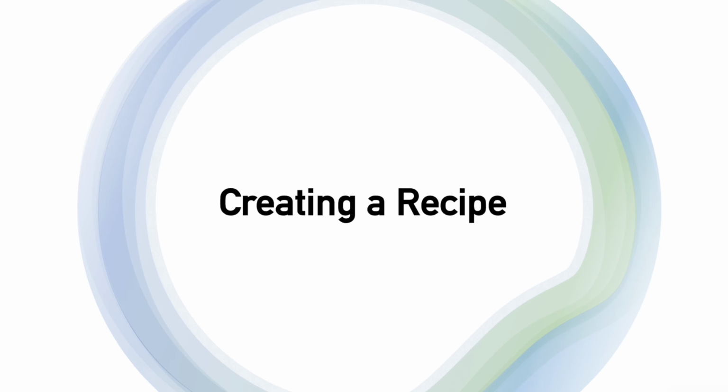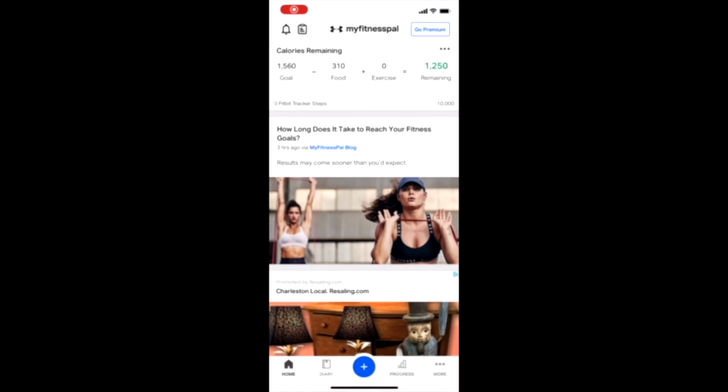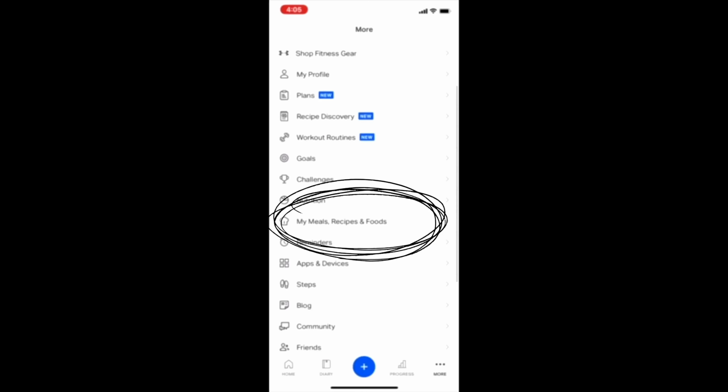Because you may eat homemade meals, we want to make sure you know how to track that. Although you can plug in every ingredient in the respective portion you ate, an easier way to track a homemade meal is to create a recipe. To do this, click on More in the lower right corner of the screen. The feature we will be using in this portion is the My Meals, Recipes, and Foods.